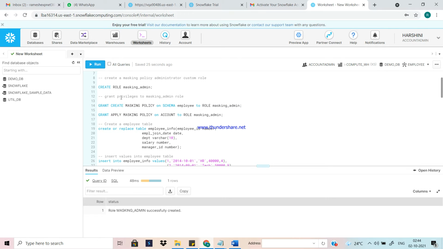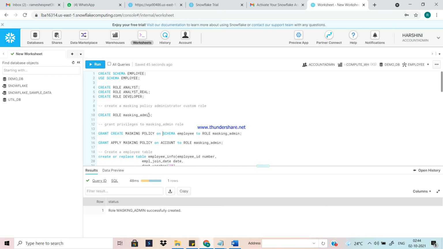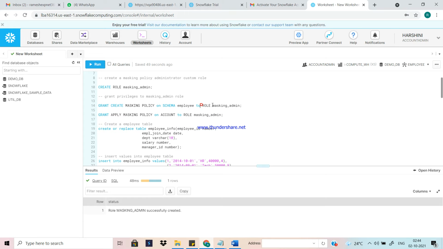Then you grant the privileges to the masking admin role. So you can grant the privileges, that is, the create masking policy privilege, to the masking admin. So grant create masking policy on schema, which is the employee schema, then to role masking admin. Okay, you are assigning this policy, so this admin is able to create the masking policy.